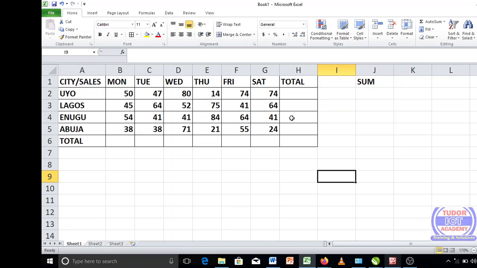So to get the sum is quite simple. I want to get the sum both horizontally and vertically. The vertical ones is to get how much was sold on Monday, Tuesday, Wednesday, and so on. While horizontally will tell us how many of these items were sold in Uyo, Lagos, Enugu, and so on. So I will get this done right now.